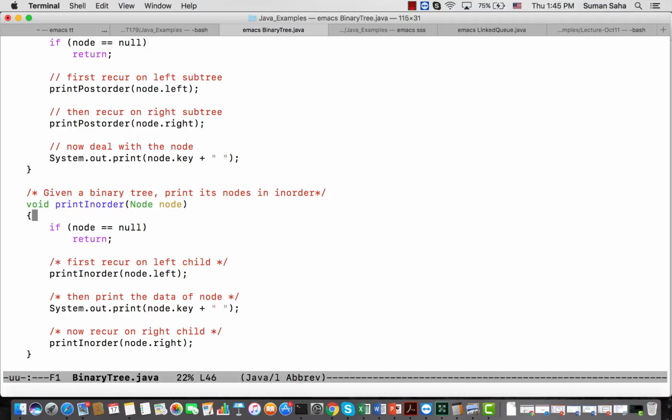For in order, we know that visiting the root should be in between left and right, and it's doing the same thing. It's checking whether node is null or not, whether the tree is empty or whether you are done with all nodes of the tree. If not, then the tree is not empty, and you go for in order with the left child. After finishing the left child, you do the operation on the root node. Then after finishing the root, you go for the right child. So you can see that the operation on root happens in between the left and right children.